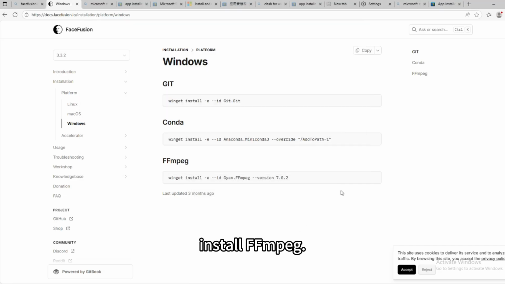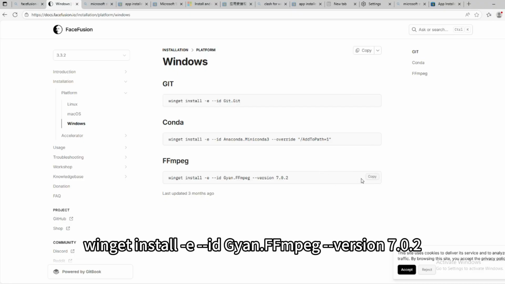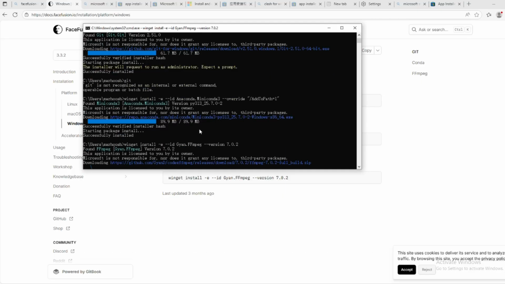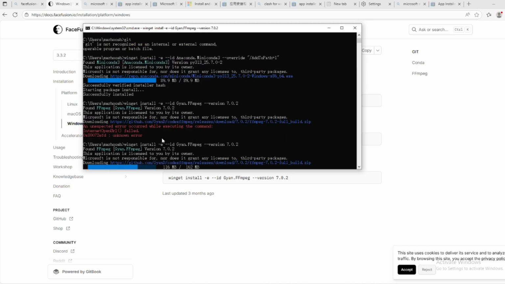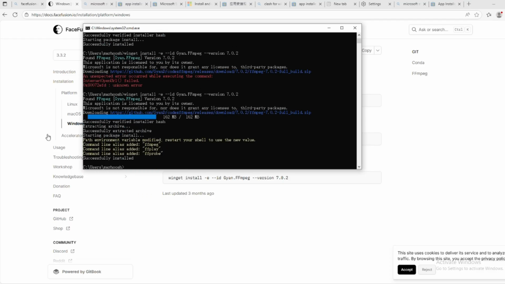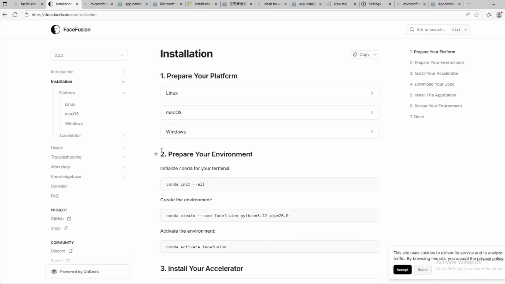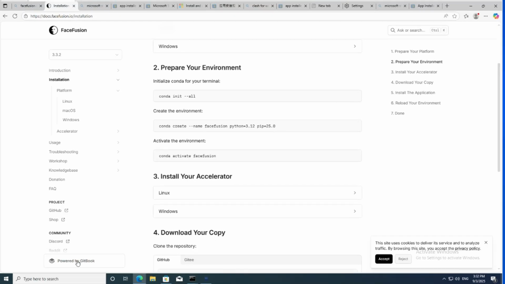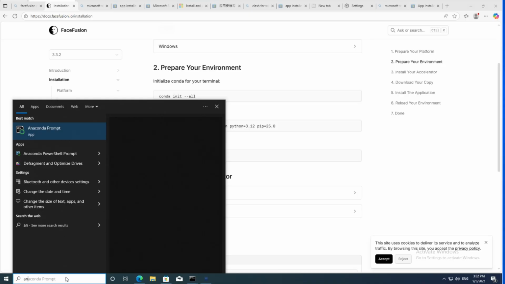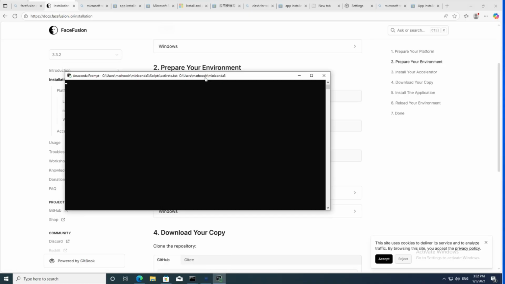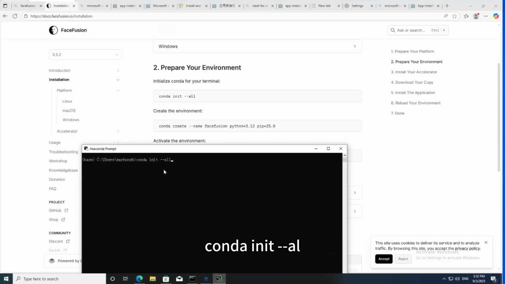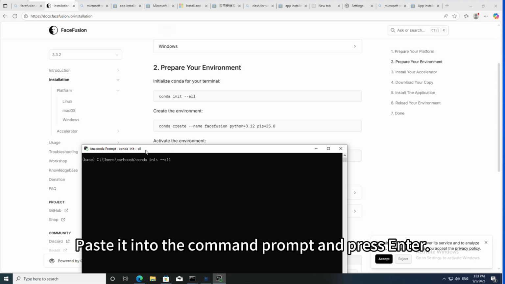Next, install FFmpeg. Copy the command. Paste it into the command prompt and press Enter. Next, prepare your environment. We'll open the Anaconda prompt. Copy the Conda initialization command, paste it into the command prompt, and press Enter.